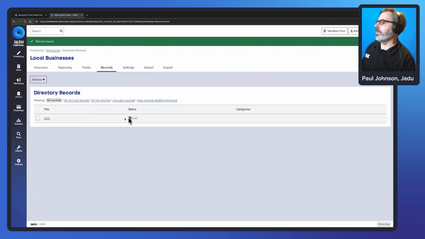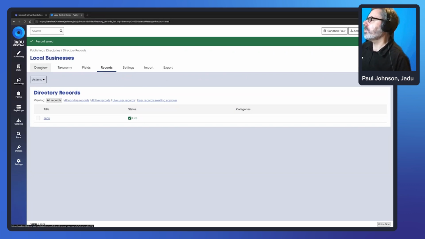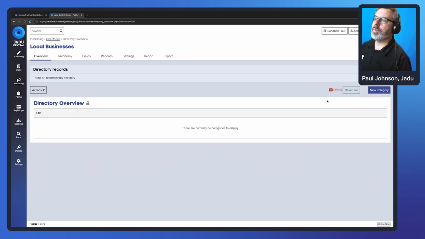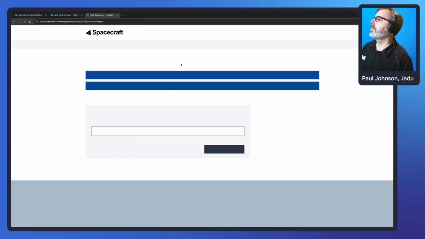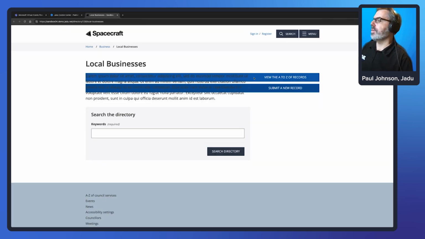Now at the moment, although this says live, it won't actually be live because I've not made the directory live. So let me just go and do that. So if I go to the overview tab, I've got the option here to make my directory live. So if I do that, if I go to actions and view live, you can see my directory.